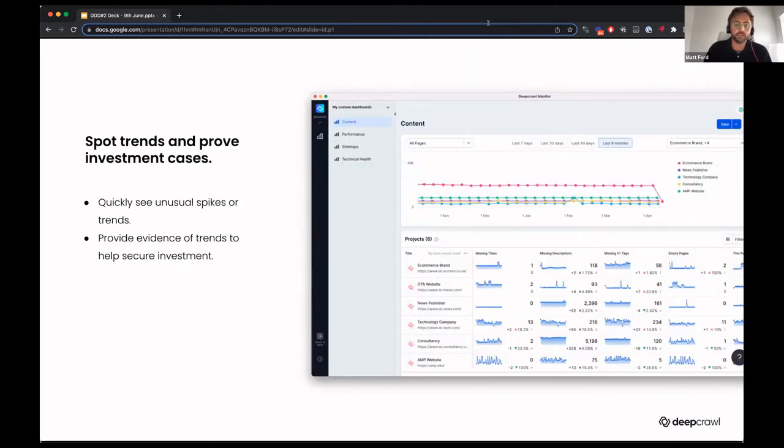And spotting trends and proving investment cases: using this historical context, you can understand whether something is part of the normal fluctuation for your site, or, compared to the normal state of things, whether this is a significant anomaly that could be a significant issue that needs some attention.